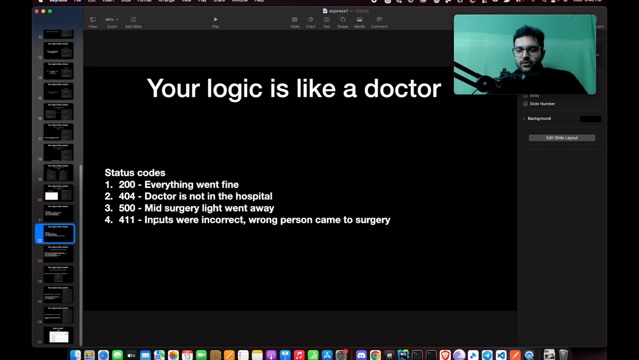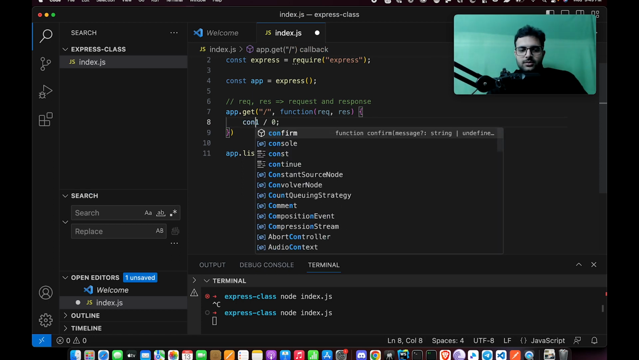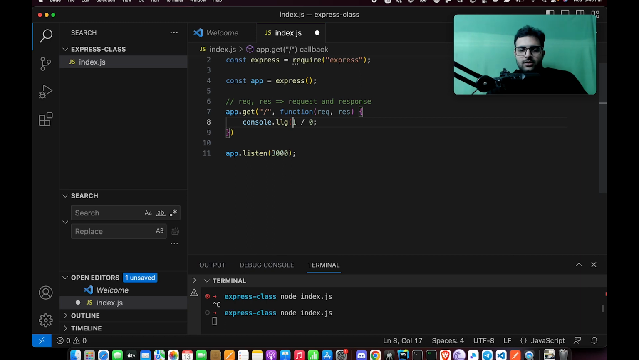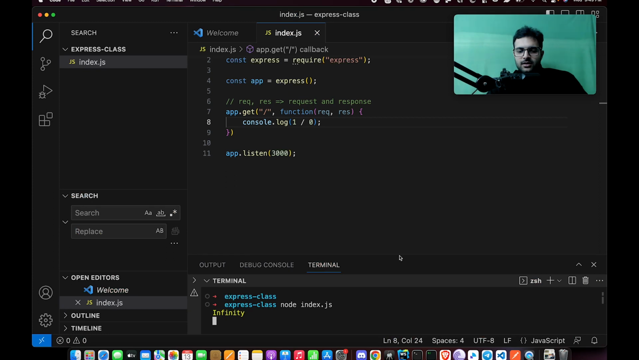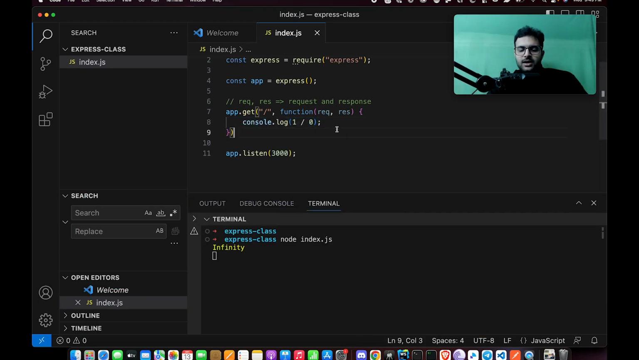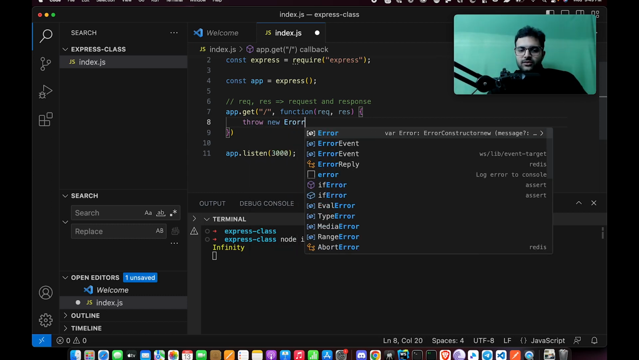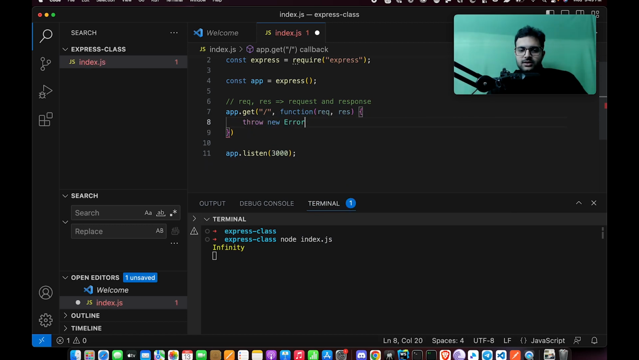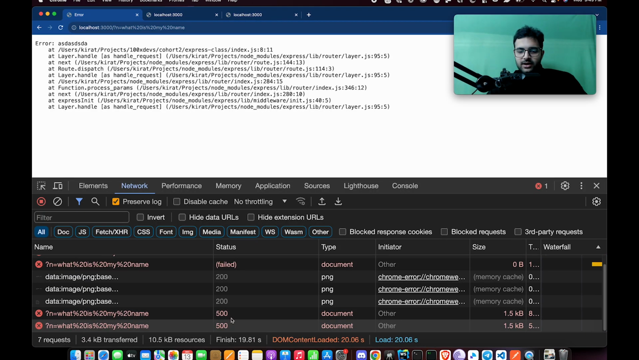500 means something went wrong. For example, if I have some logic here, I can be like, console.log 1 divided by 0. Now 1 divided by 0 is an infinite operation, so the JavaScript thread would panic here. If I restart this and refresh, it's stuck on pending because this is a cleaner exception. But if I really throw an error here, throw new, now what is the syntax? Don't worry about it, but you can throw errors in JavaScript like this. So if something really bad happens during a surgery, the server should ideally respond back with a 500. And as you can see, it says 500 here.